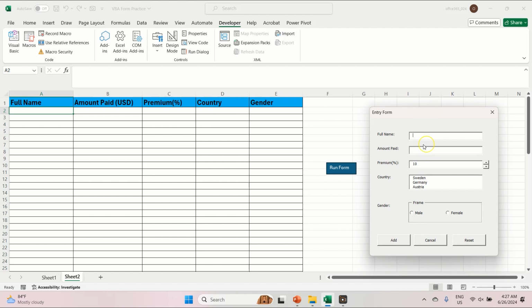The full name now, I'm just going to say John. Amount paid was $20, so it should return 40 here, 40 US dollars, because I've set the regional settings as the US dollar in the Windows settings. Premium, okay? It's not giving me an error. 10, 20, 30. So I'm going to say 20. I hope it returns 20%. Germany and female. I'm going to add it. So we're not seeing the gender. Why are we not seeing the gender?